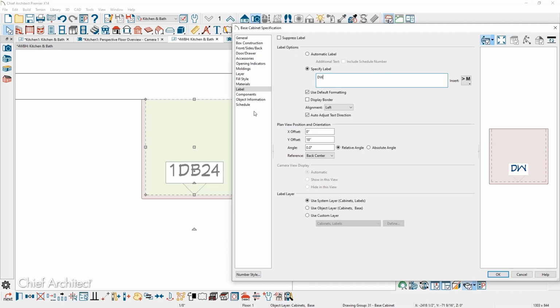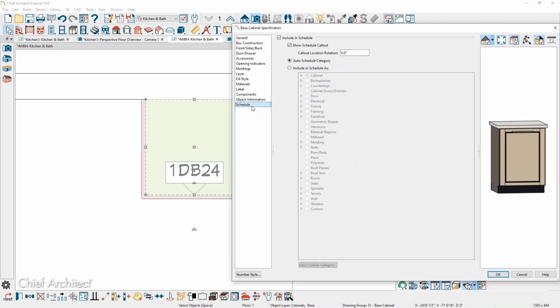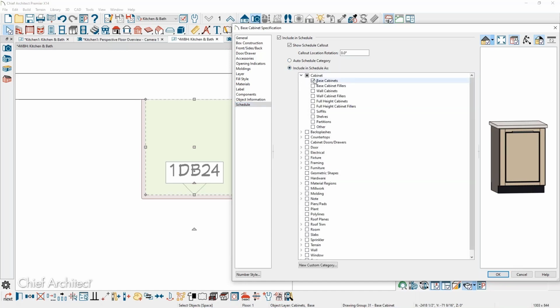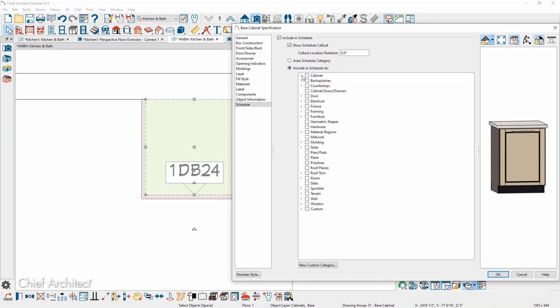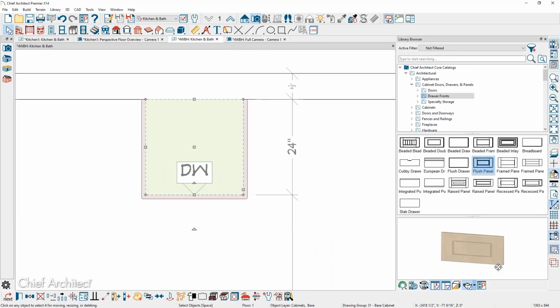And then the other thing you can do is on the schedule. Currently, this is going to show up as a cabinet. It's using the automatic schedule category. I'd probably change that and specifically uncheck it out of the cabinets, come down into fixtures. Let's shrink that up. And I go ahead and put it in maybe as an appliance. And then when I do my schedule, I now have that.